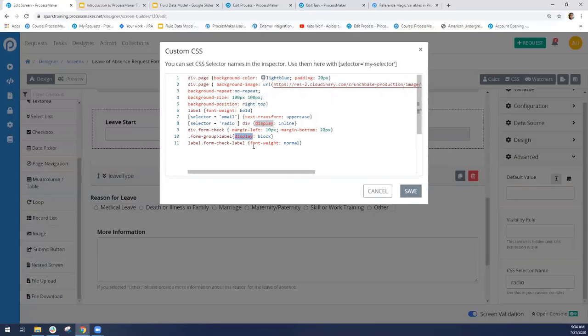And then I also had to change the labels of each of those options back to normal, because this generic label selector changed every single label to bold, so it bolded all of the options for the radio button as well, so I had to change it back to normal.